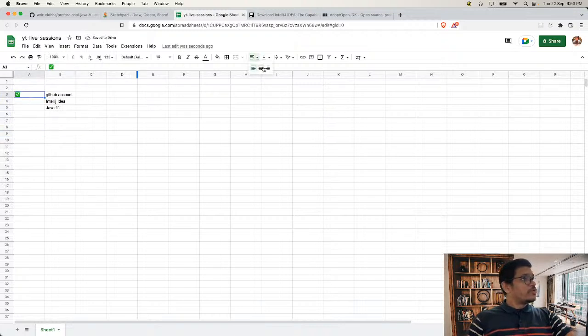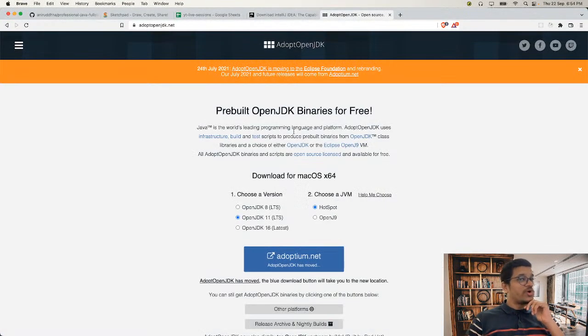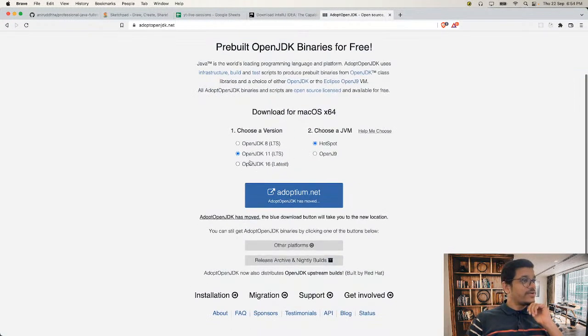So, done. We have a GitHub account. We have downloaded the IntelliJ IDEA, and now we are installing this Java 11. Now if you see installation of the Java 11, here you can see Adopt OpenJDK, and from here you can select the version of the Java, say OpenJDK 11.